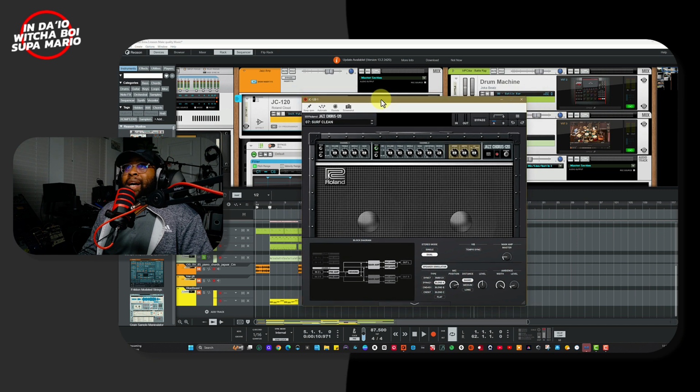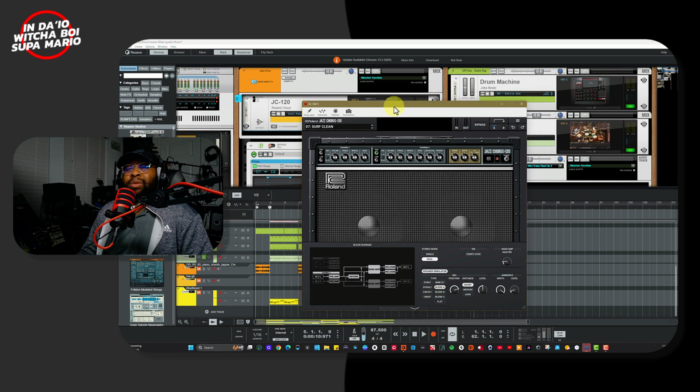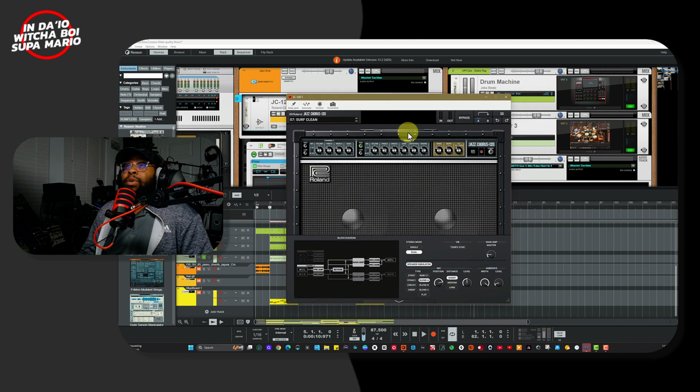Now, you can buy this from the Roland site, if I'm not mistaken, or you can get it in their Zenology package subscription bundle. I think it's the Ultimate Access subscription bundle. But it's really, really worth getting for real. This thing sounds so good, man.